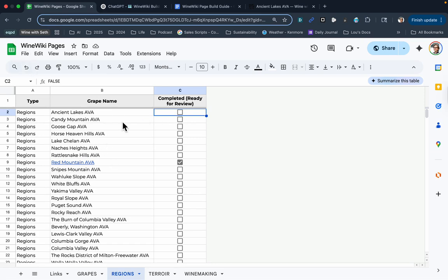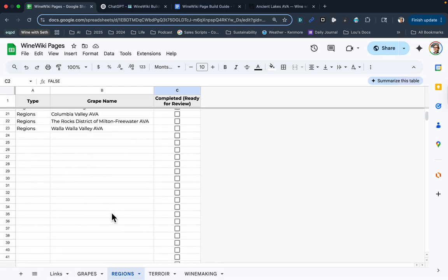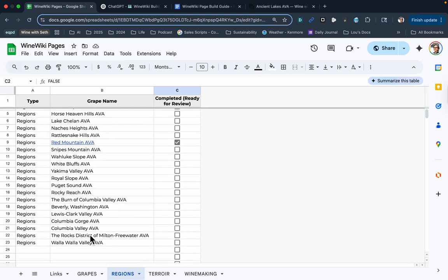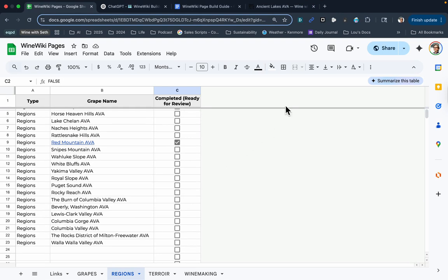So this is Ancient Lakes. And when you're done with that, just check that box there, and then I know to go in and finish it up and make sure it is all ready to go and make it live on the website. Again, everything we are doing here is in Washington State. And so let's get these finished up first, and then there is lots more to do. We have these all over the world.